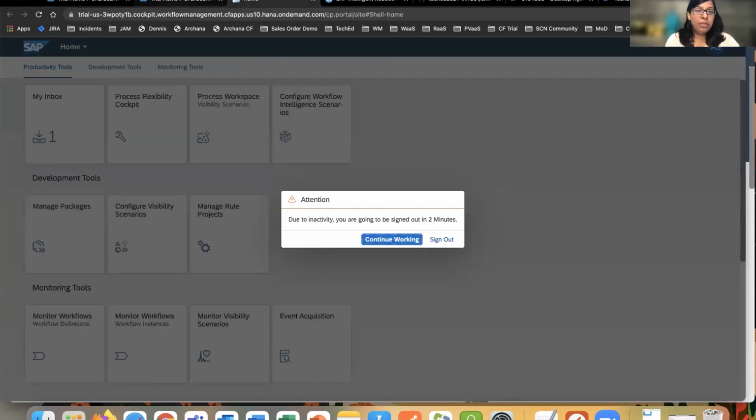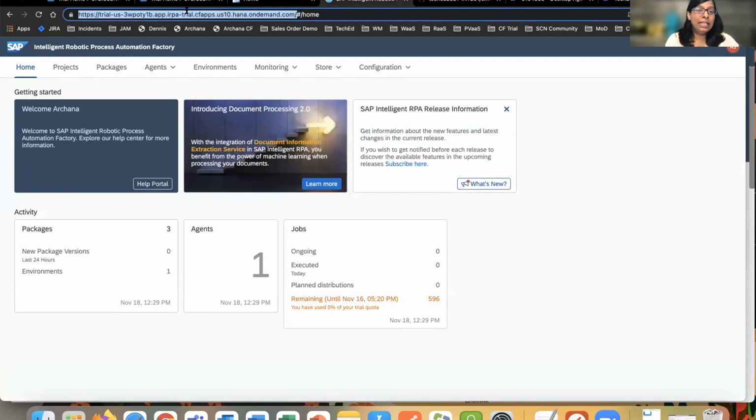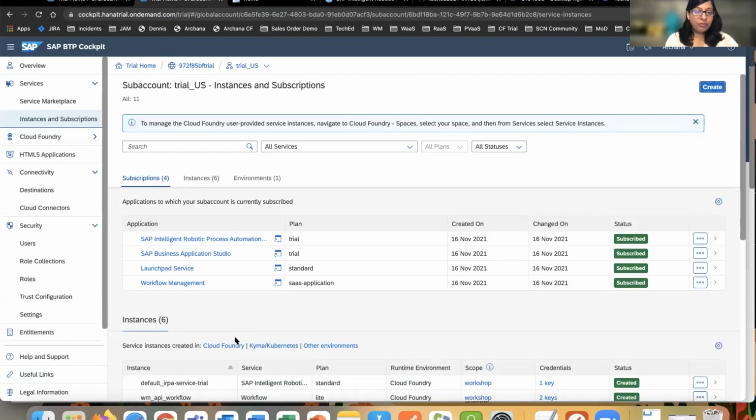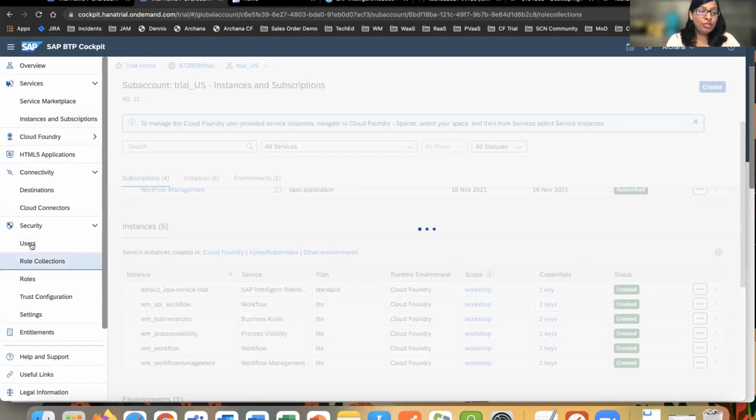So how did we come here? We just clicked the robotic process automation factory link in the subscriptions, which takes you here. Keep a note of this URL. Okay, what other thing the booster has done is it has also created a service instance as part of the booster run. Good, and it has also assigned some role collections to your user. So I will just show you that.